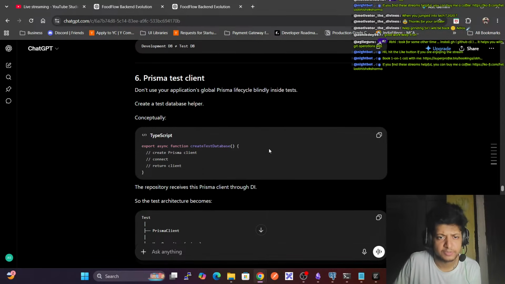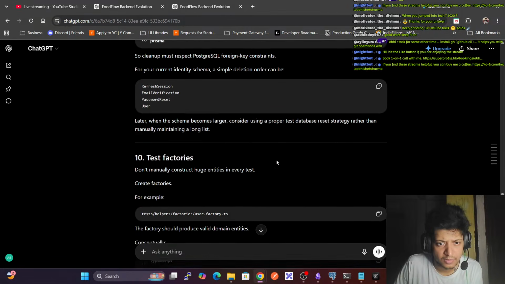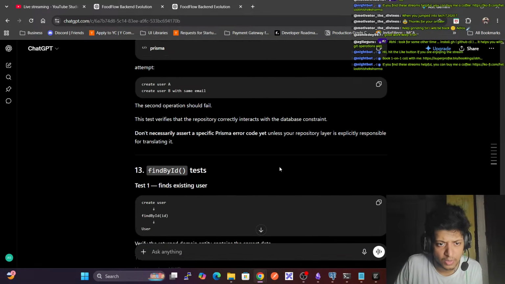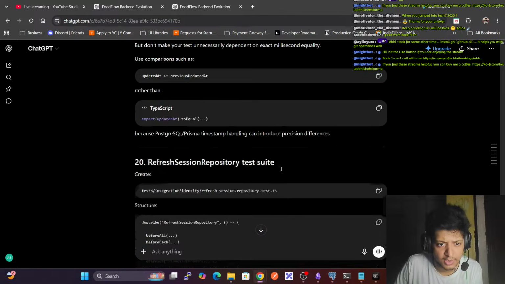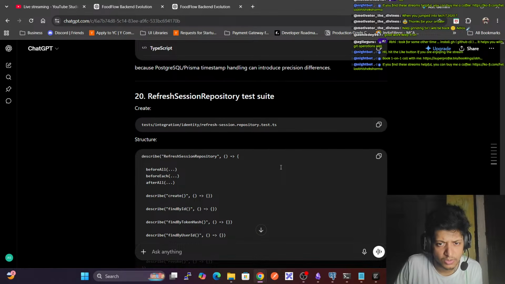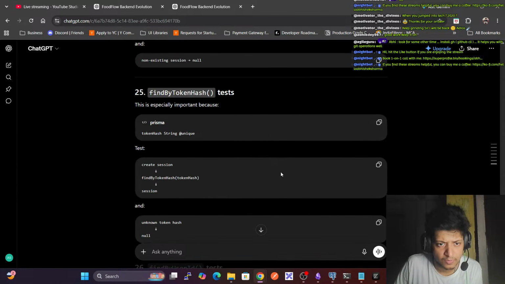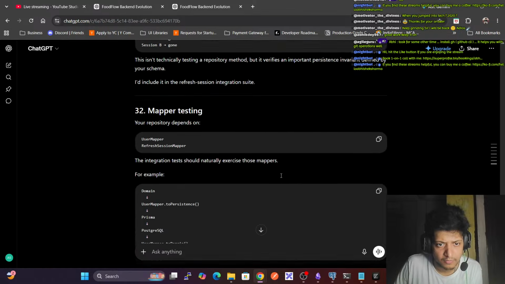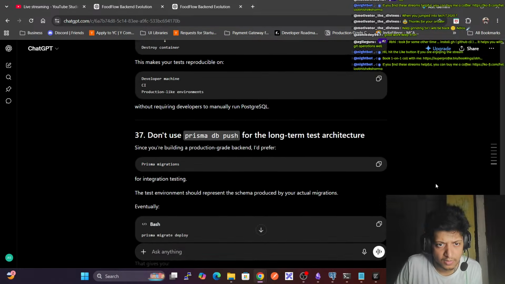Okay, Prisma test client, lifecycle. So user repository test. Fine, we are going to do with this. Test status update. Okay, repository test suite. We first need a user. Find by ID test. Revoke. Okay. Don't use db push for long-term test architecture.